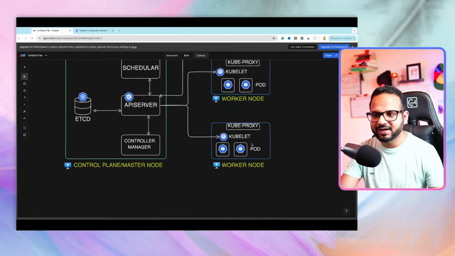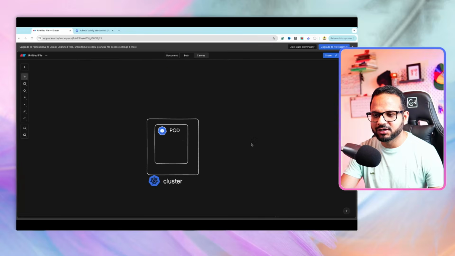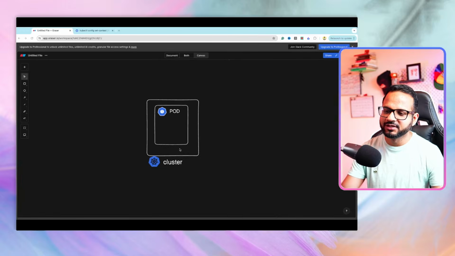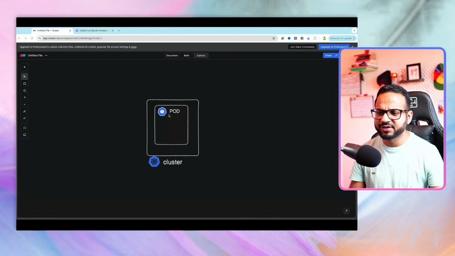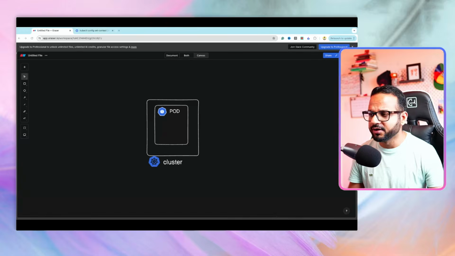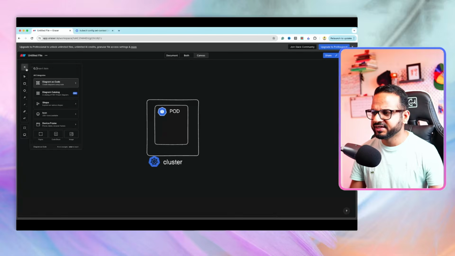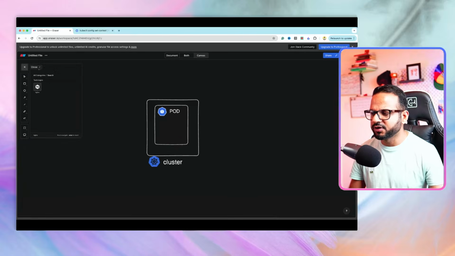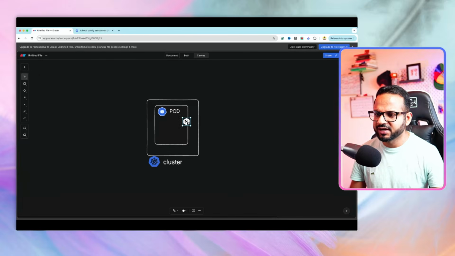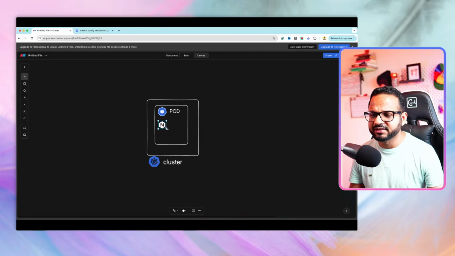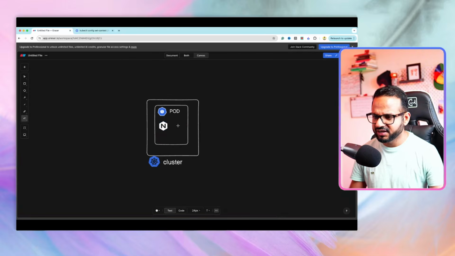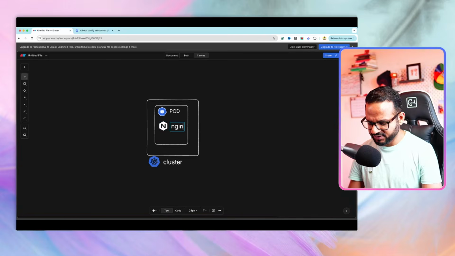But before that, let's quickly have a look at this diagram, right? So here's your Kubernetes cluster. Inside that, you have to run a pod. Let's say you need to run an Nginx pod. Okay, so I'm just going to add Nginx over here. So this will be running as a pod in the Kubernetes cluster. Add a text as well over here.